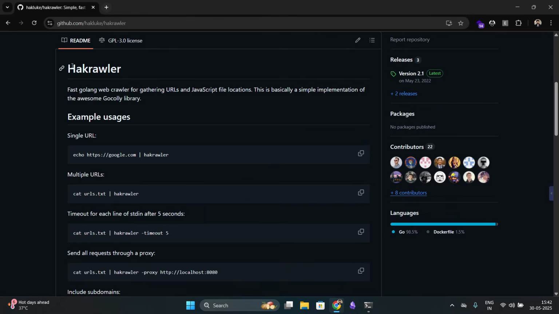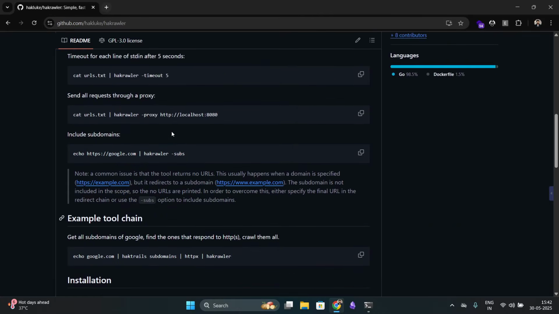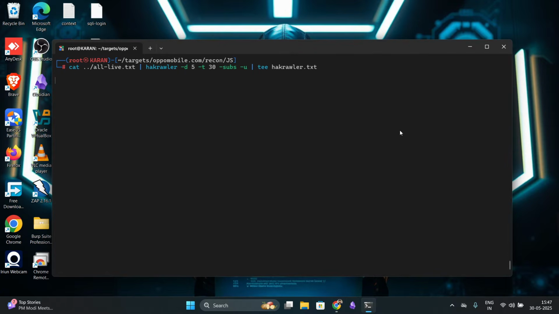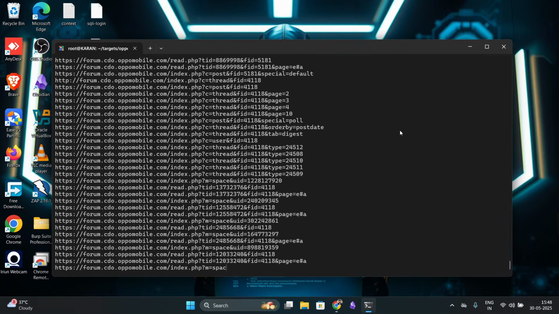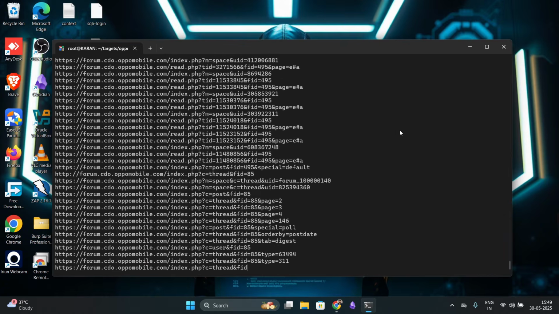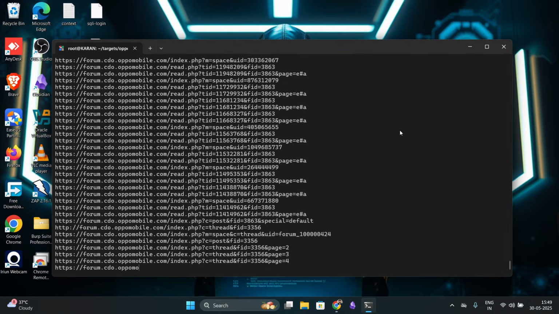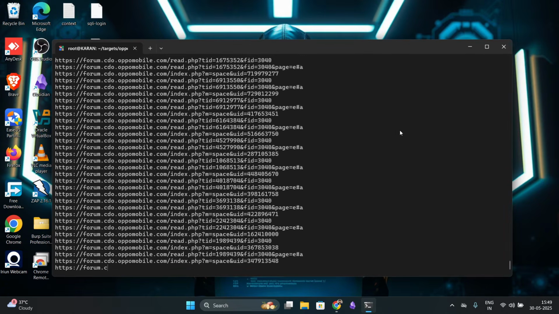Now let's use hackcrawler, known for its speed and simplicity. Pipe live domains into hackcrawler and extract all discovered URLs. This gives us yet another source of .js and endpoint data, including subdomains.